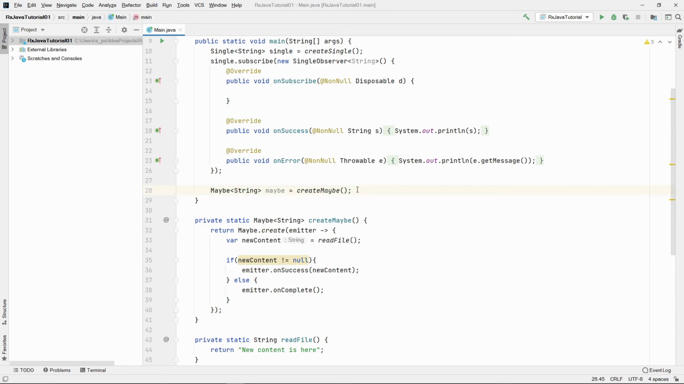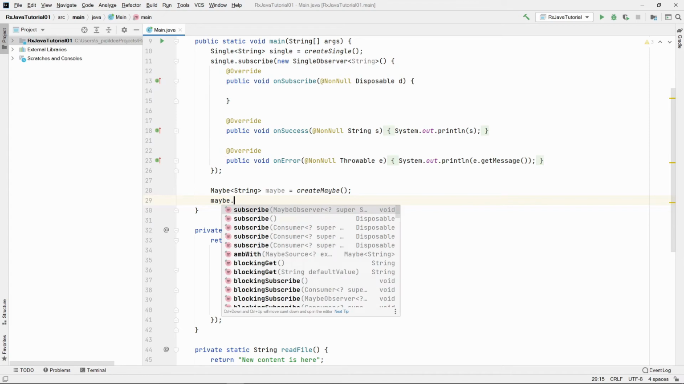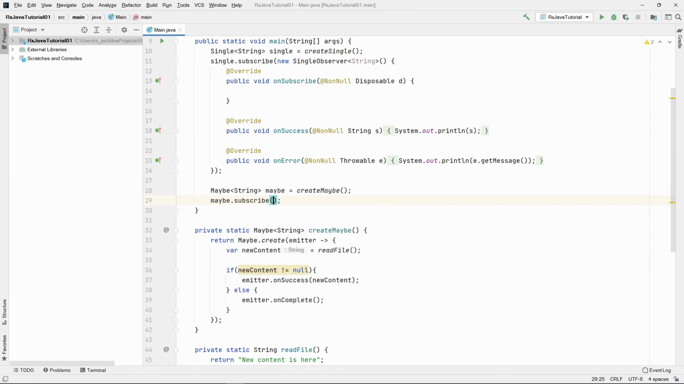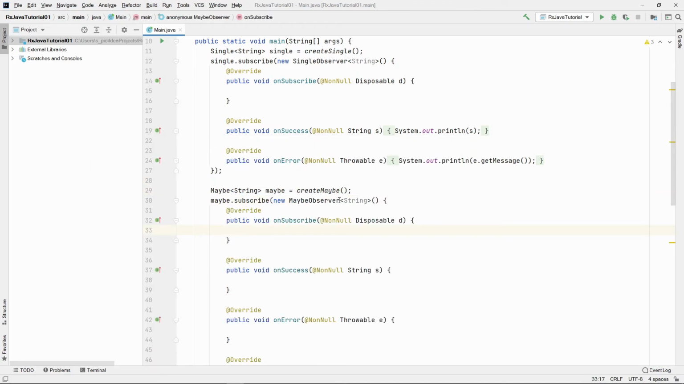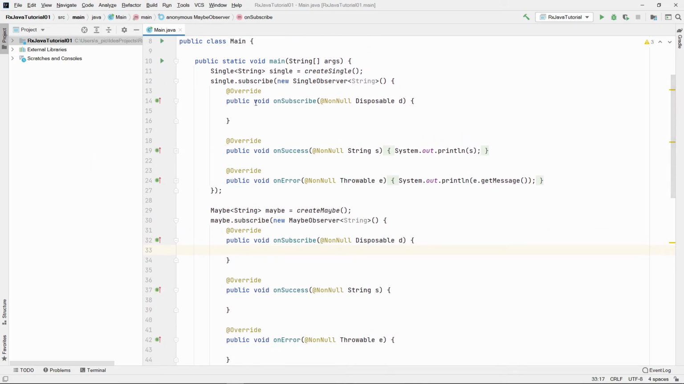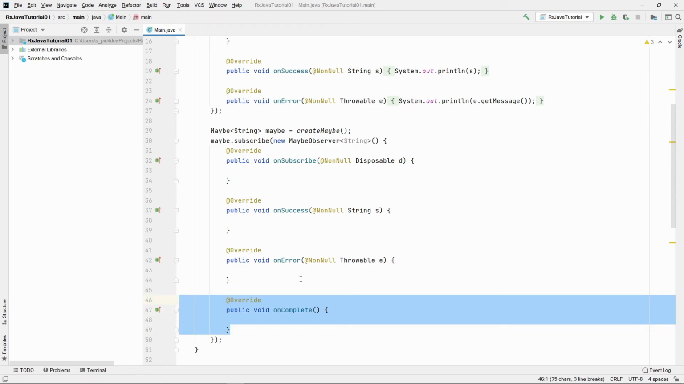Okay, so I have everything in place, so let's subscribe to our maybe. I'm subscribing to it using maybe observer, new maybe observer, and we can compare here. Single observer has 3 methods, 3 callbacks: on subscribe, on success, on error, and maybe observer has on subscribe, on success, on error, and our onComplete. So here we have the difference.